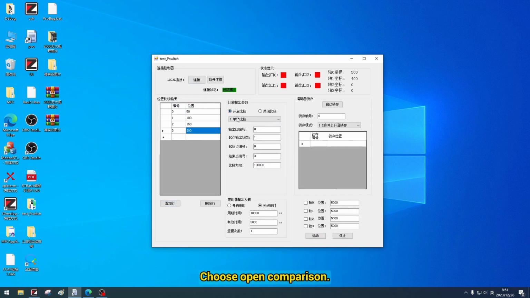Choose Open Comparison. Select Mode 1. Enter the above mentioned parameters. Use out 0. The state is 0, which means it outputs initially. Starting number 0 means it starts to compare from table 0. End no is 3, at table 3 position, end comparison. Direction is set as 1, comparing forward.